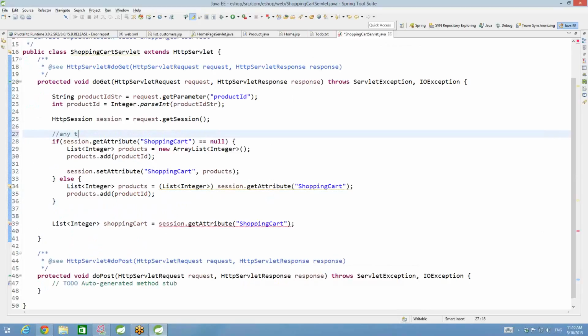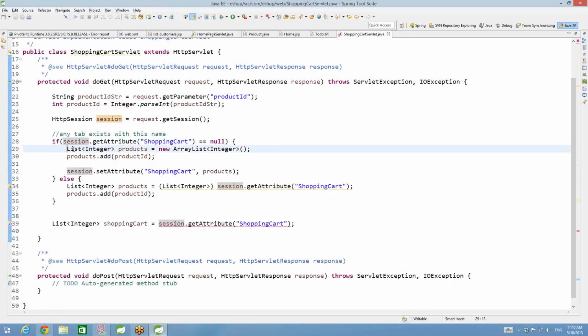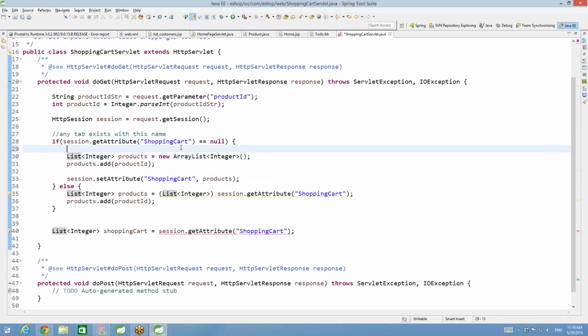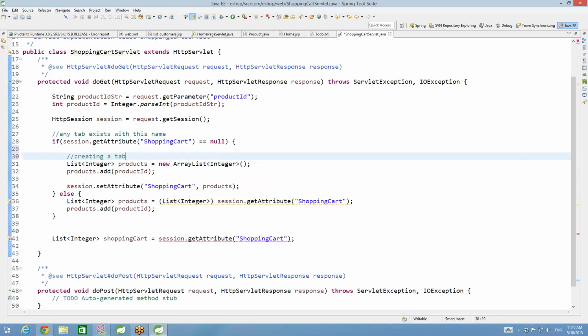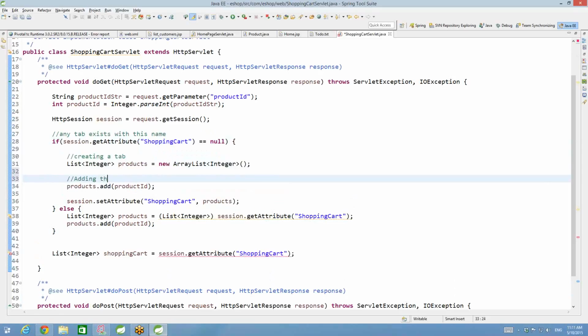Where does it exist? You have to add some product to it. So that part is clear. But our question is, where does it exist? Guys. Here, when we say session.getAttribute, session is like a map, right? Under the hood. Hey, is there anything with this name? Any tab in session scope with this name? Yes. If it is null, that means there is nothing. Then I'm adding a tab here. Okay. Yes. I'm creating a tab. Otherwise, I'm creating a tab. Okay. And then adding a product to the tab. Adding this product, whatever product that is, to the tab.